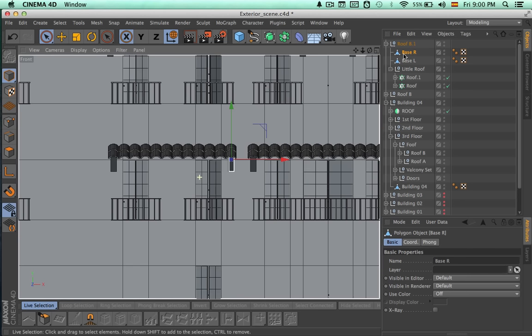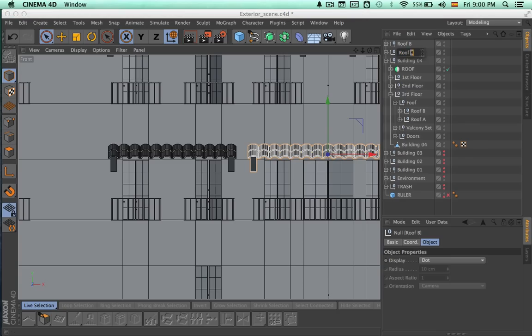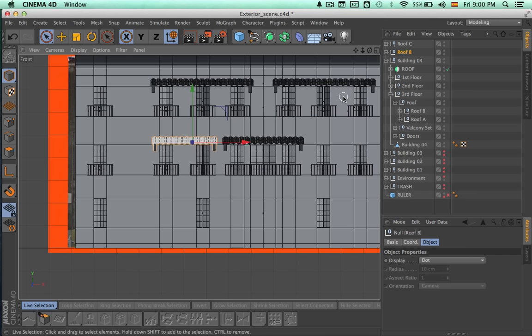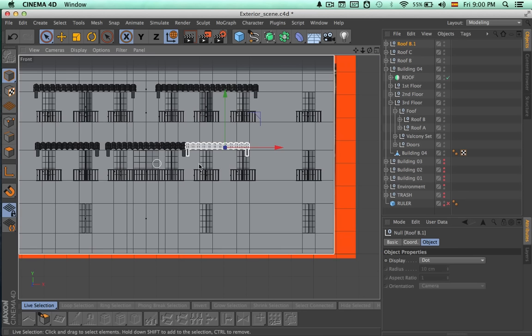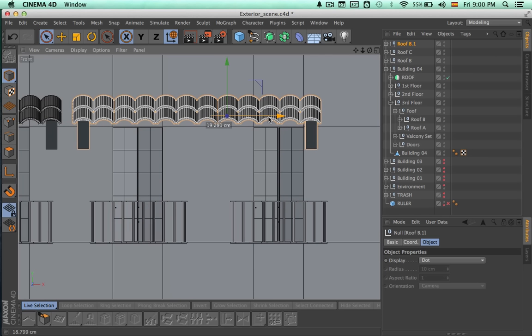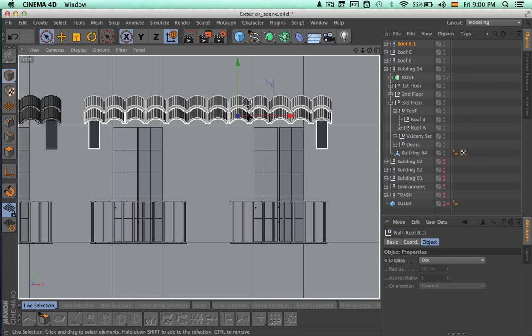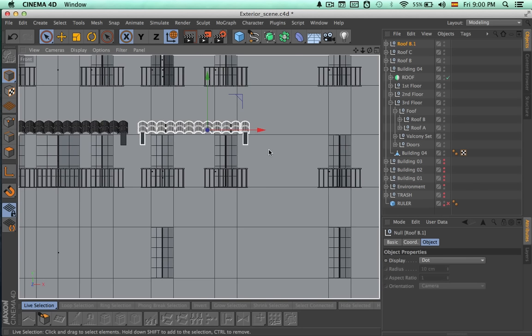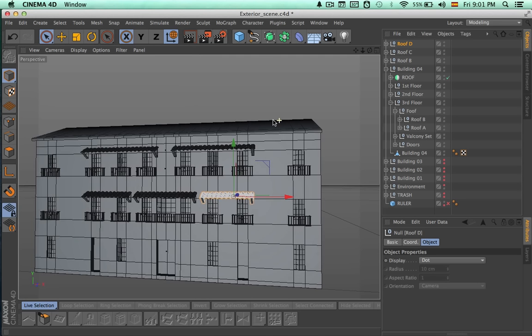Okay. I'm just going to rename this to roof B and this one to roof C. So I'm just going to place this one here. And now I can duplicate this roof B and just move it to the right. So this one should be the correct size for these windows because it is the same as the other one. So that should work. Let's just rename it.